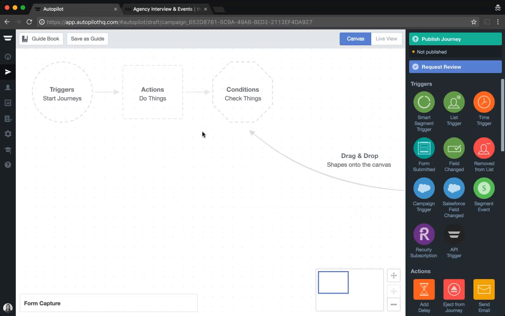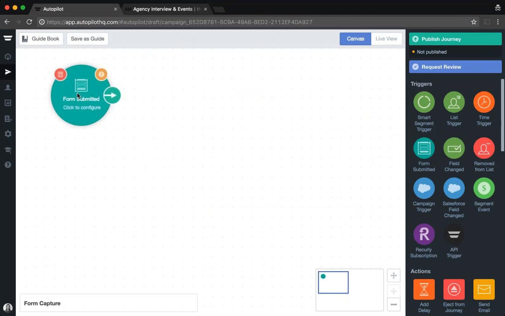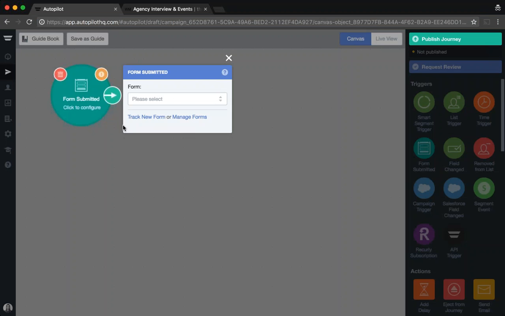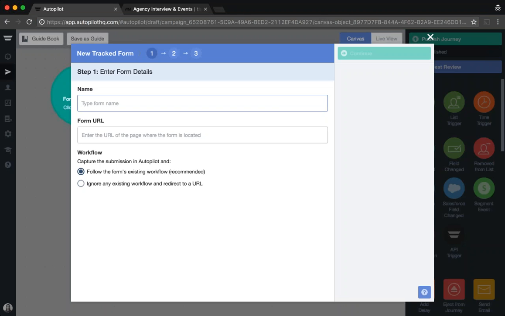Next, you'll want to add a form submitted shape to your canvas, and then click on the shape to configure it. Selecting Track New Form will take you through to the first setup step, which asks you to add the URL of the page that your form sits on. You'll also want to give the form a name so that you can easily identify it in Autopilot in future.